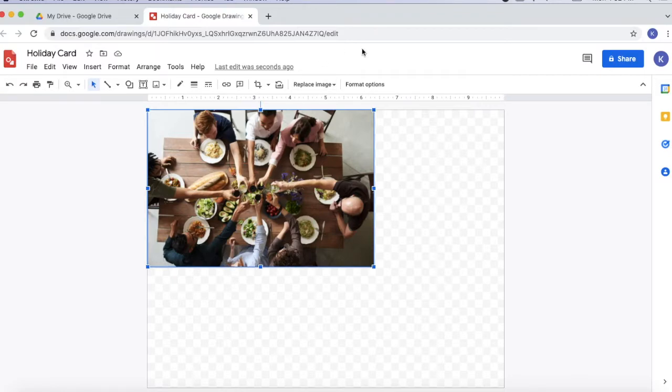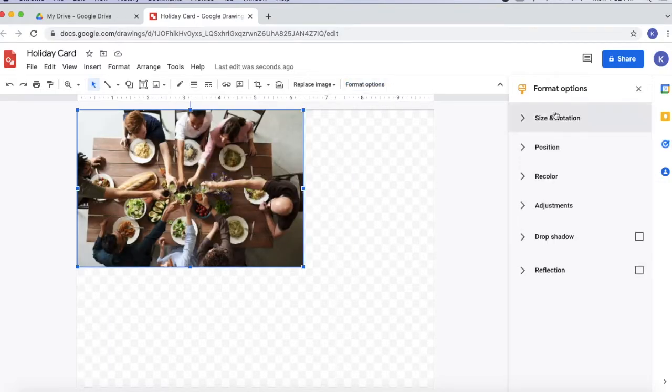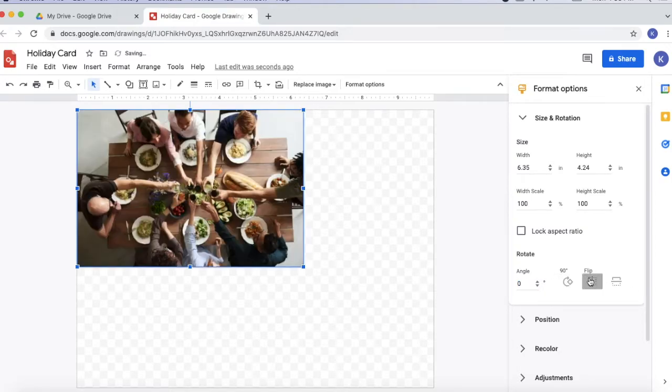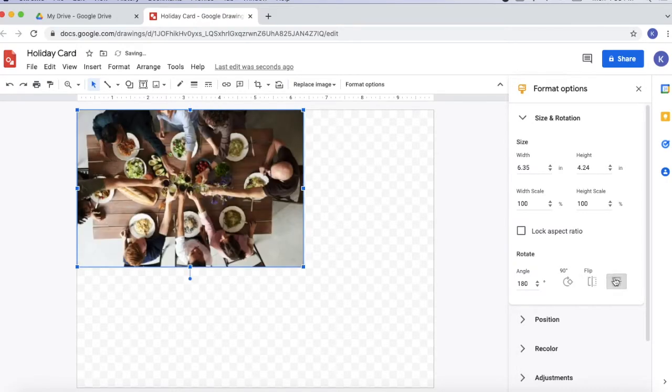Another thing that we can do is go to Format Options. Here we have a lot of different edits that we can make to our image. We can go to Size and Rotation. Here we can adjust the size if you want to type in a dimension rather than just clicking and dragging. You can also rotate your image here. You can rotate it by 90 degrees, or you can type in a specific angle if it's between 90-degree increments. You can also flip the image horizontally or vertically.